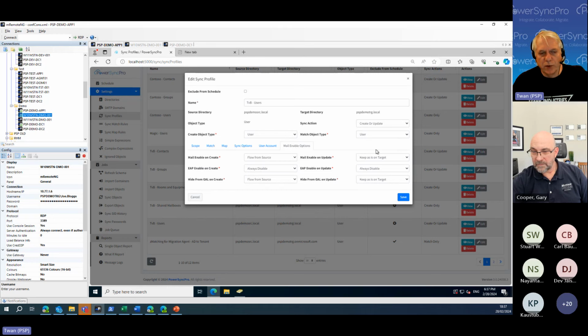And a similar idea for some of the mail attributes. So whether an object's mail enabled, whether exchange address policies are enabled, or whether hide from GAL is set. We can choose to always enable, always disable, flow from the source, or keep them as they are on the target.